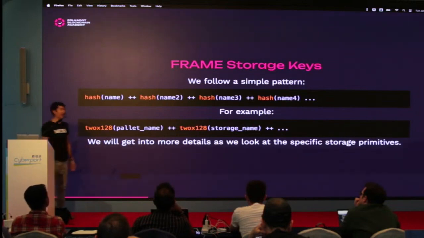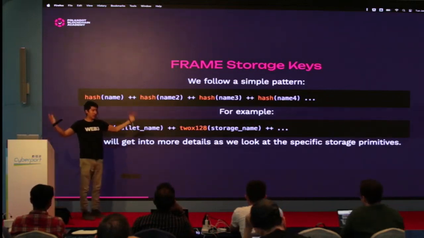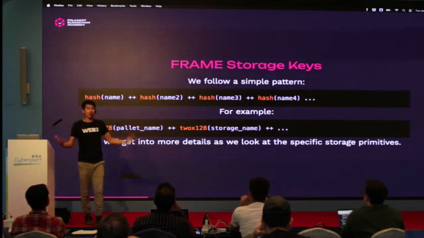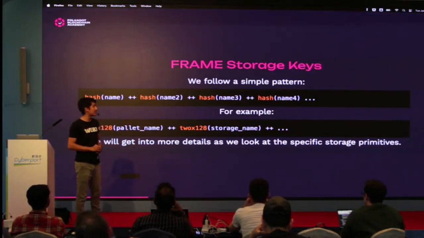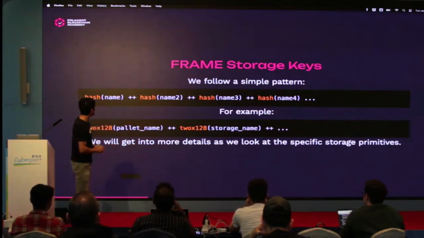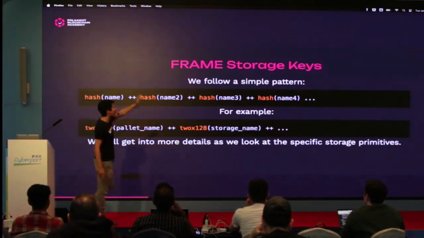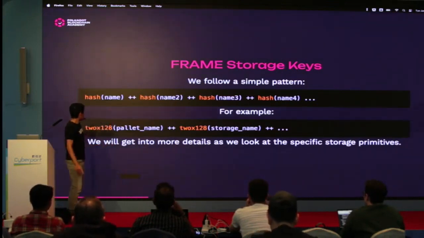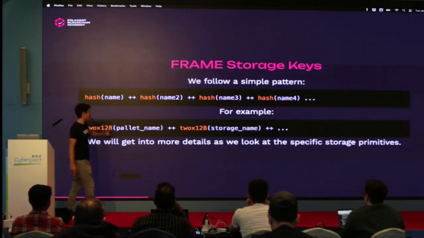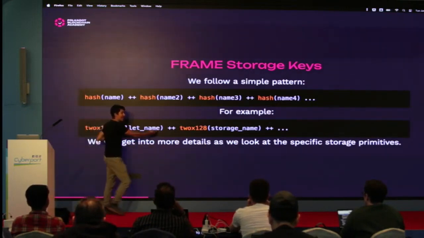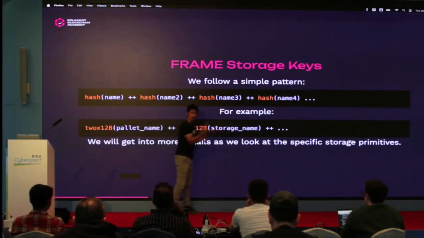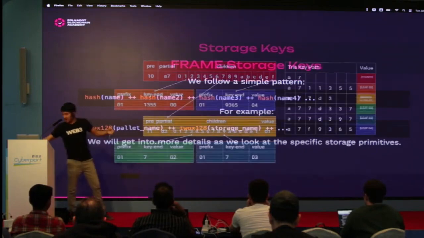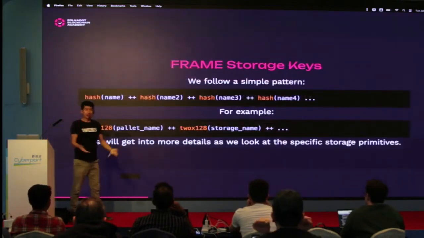Okay. So now finally we're all on the same page, right? We've gotten to this point of agreement and understanding. So now we're actually going to talk about what Frame does. How does Frame generate these keys? We follow a simple pattern. We use a series of concatenated hashes to generate unique keys. For example, if you hash the name of your palette and concatenate it to the hash of your storage name, you will find that that will be the trie key to some data.